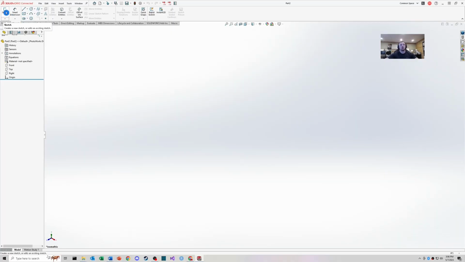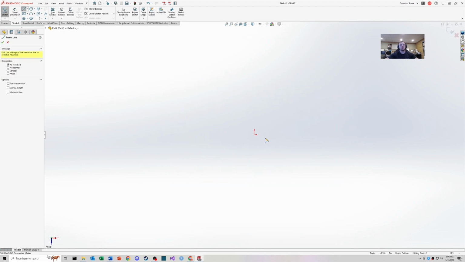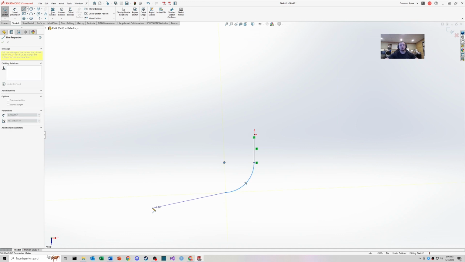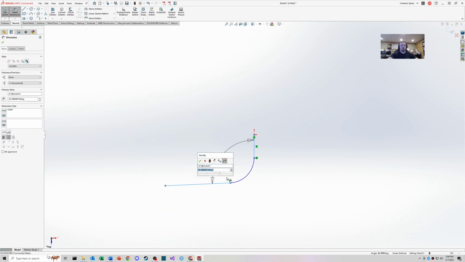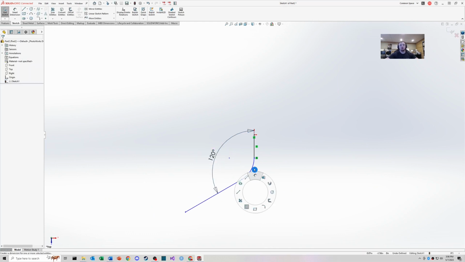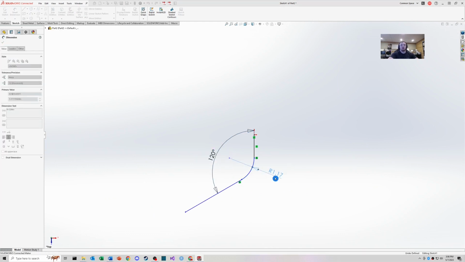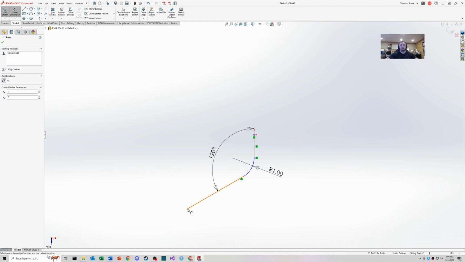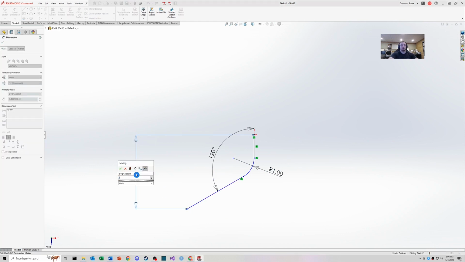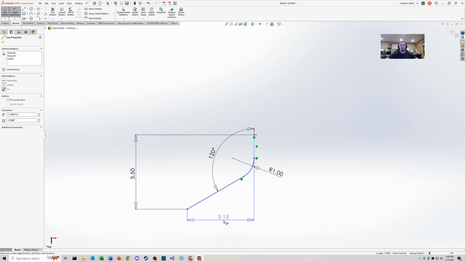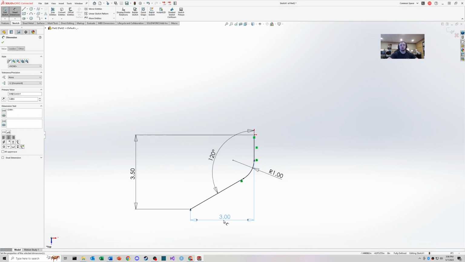Just something to be aware of with sweeps: let's say I create one sketch that's something like this. Create a tangency out this direction like that, let's say at a 120-degree angle. Create my radius at 1 inch. Then from this point to that point we'll say is 3.5 inches, and that point to that point is going to be 3 inches.